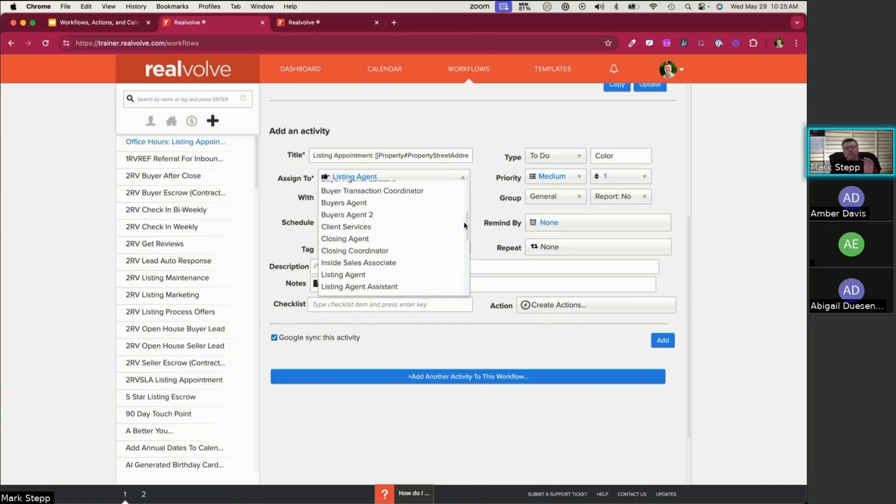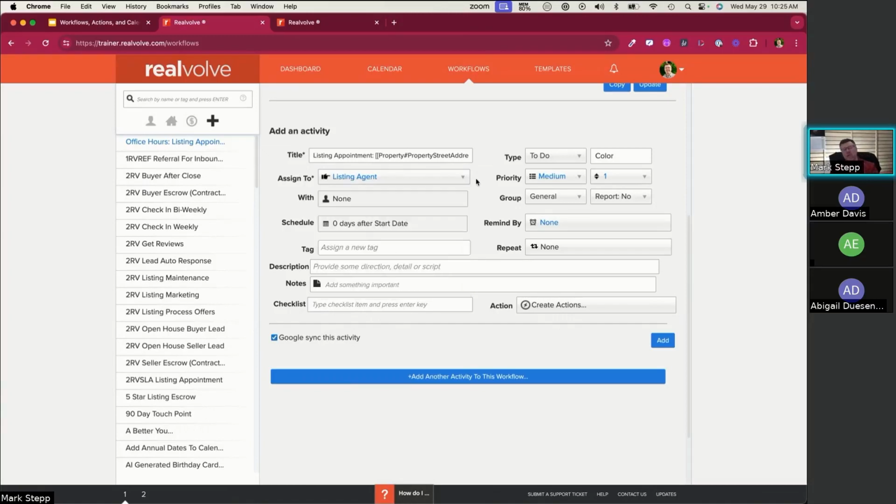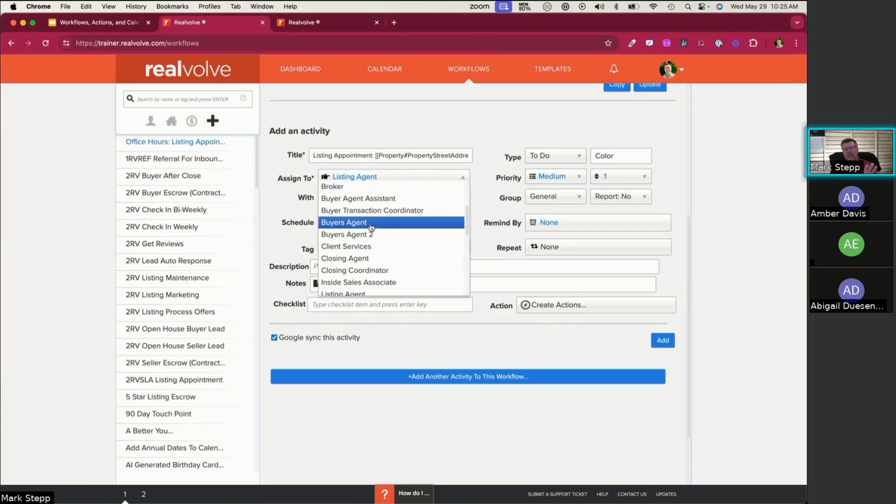But you can also choose that you want to do a role. We got lots of different roles in here. And by choosing a role, that means it will assign it to a person whenever you go to start the workflow. It'll ask you who is the listing agent and then do that process. One thing to note, listing agent, seller agent is the same thing. It's the seller's agent, I should say.